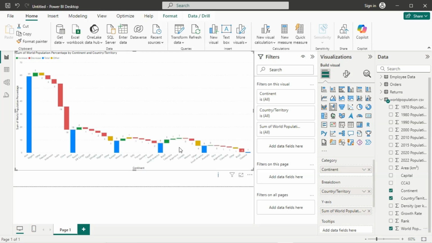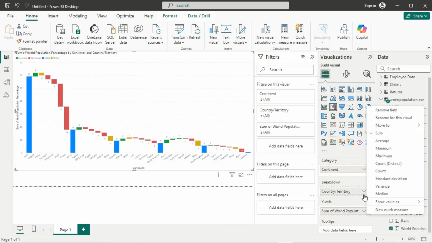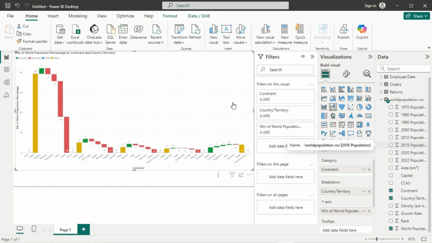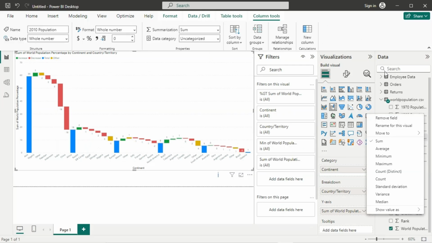Okay, sum of world population. All right, so this is how your waterfall chart looks. These are the continents, we have different continents, and this is the sum of world population percentage we have calculated. When you click on this drop down here, if you want to see a minimum, you can see a minimum of population, minimum of world population percentage. Okay, this is how a waterfall chart looks.